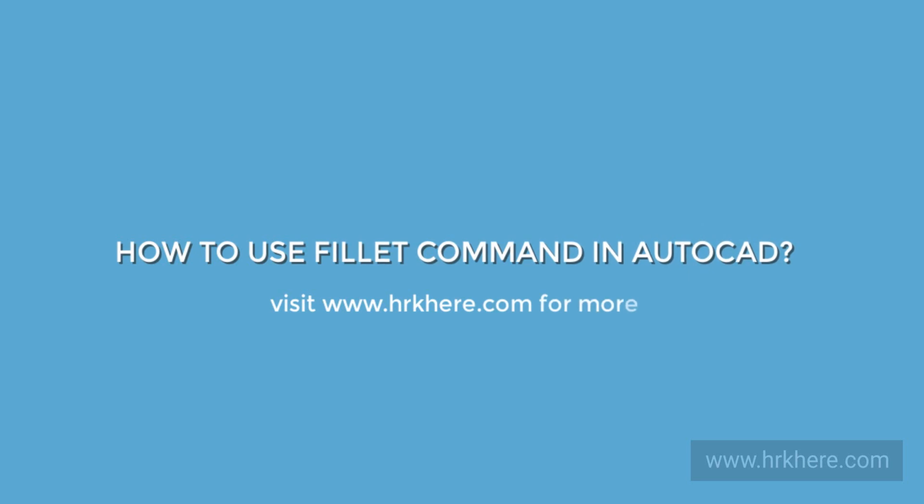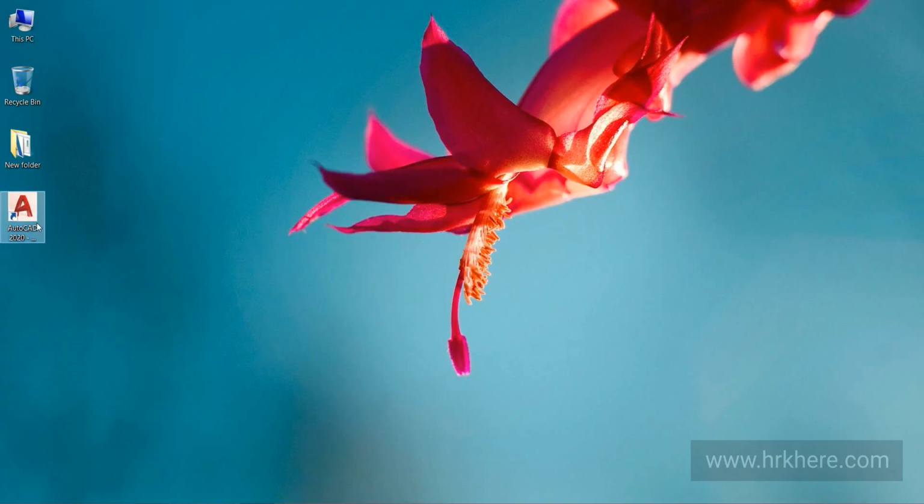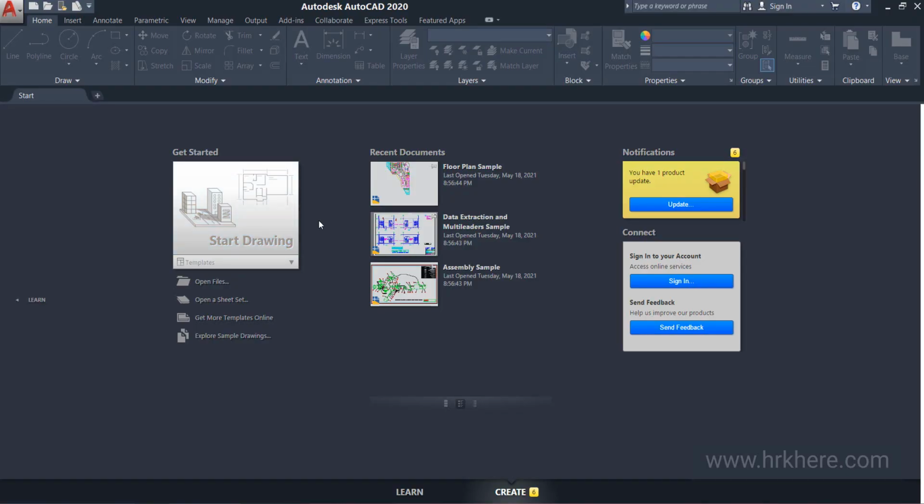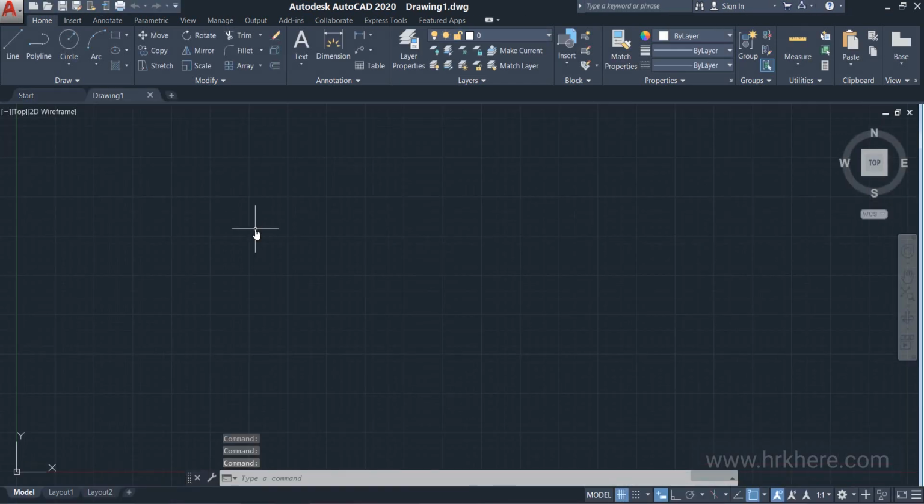Today in this video we'll see how to use the Fillet command in Autocad software. I'll be using the Autocad 2020 version. If you're using some other version, that's okay. There are no major changes in any of the versions. And I'll click on Start Drawing from here to open a new drawing area.